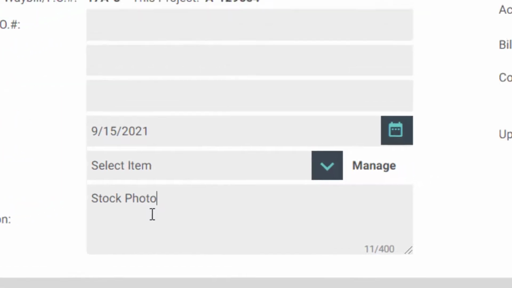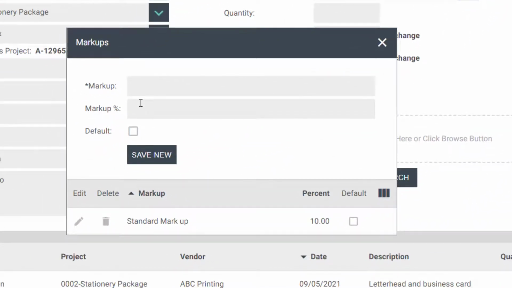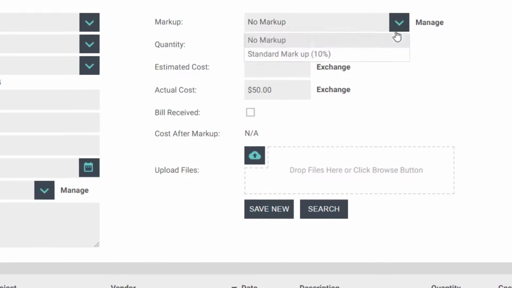The first is by simply putting in the total cost in the actual cost box. Now, you could leave this without a markup, but say you want to charge an extra 10% on expenses incurred. Simply click Manage, title the markup, and what percentage it will be, then hit Save New. From the dropdown, select it. Now, you will see the actual cost stays the same, which is what we incurred, but cost after markup now includes the 10%. If you're happy, you can save the cost by clicking Save New.